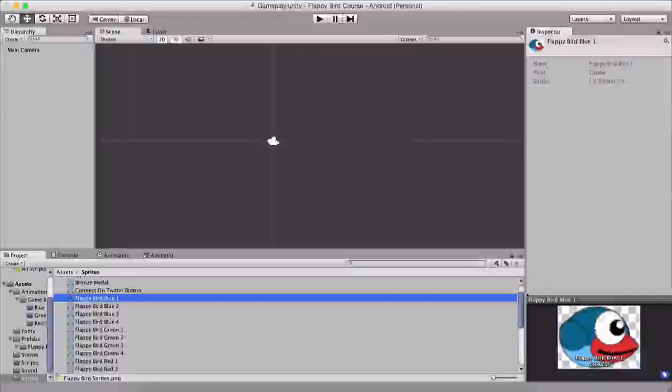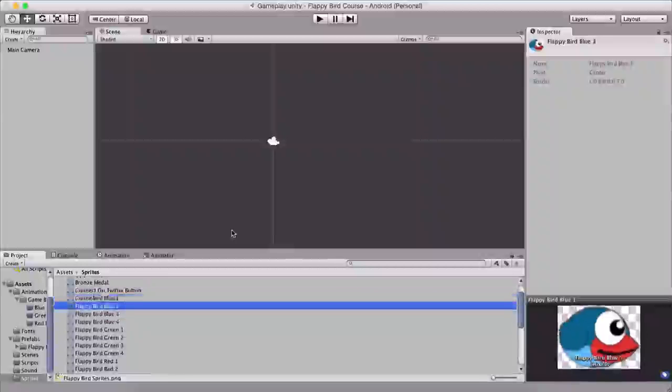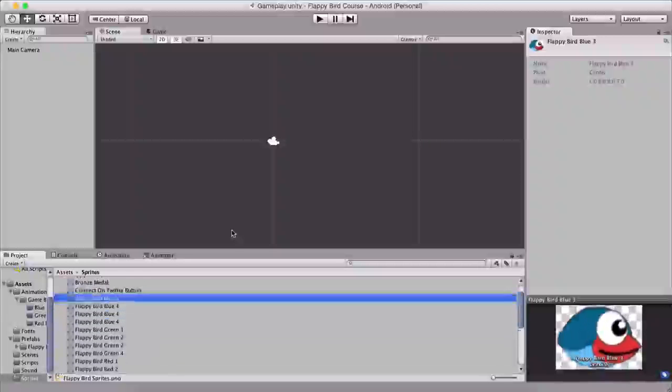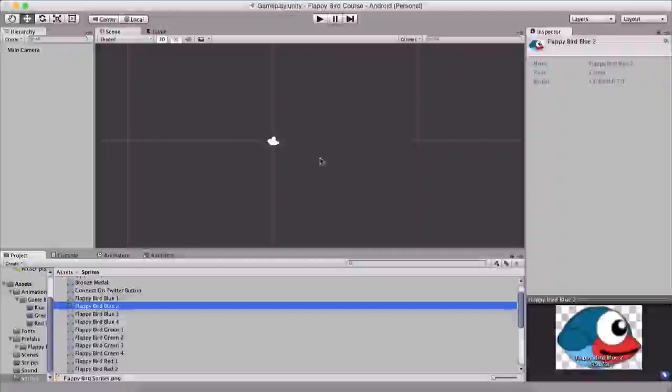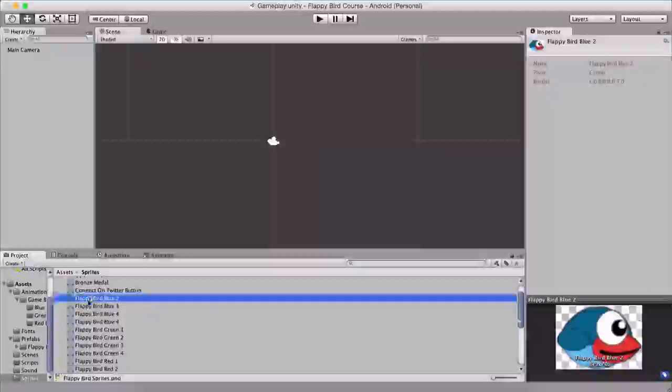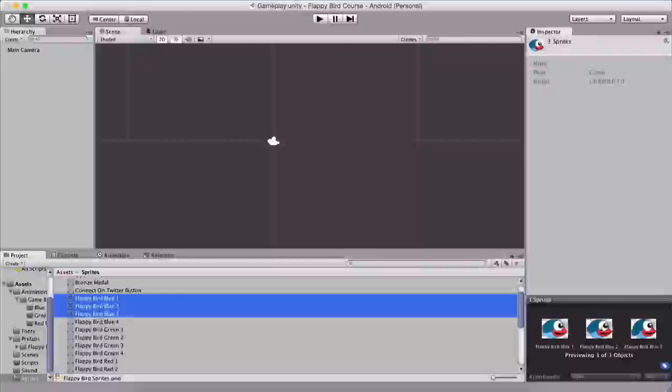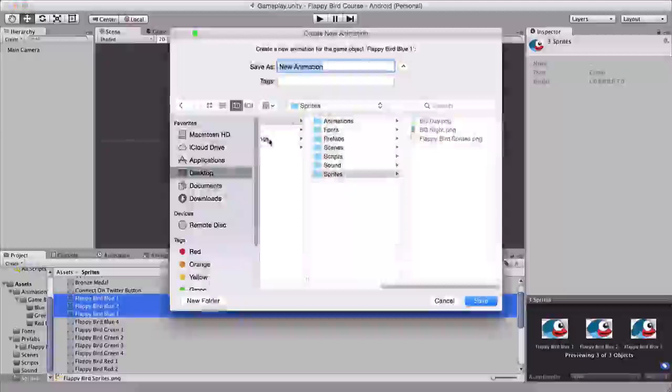And notice here in this bottom right corner that when I change from 1 to 3, so when I change the sprites using my arrows, we see that the bird is flapping basically. Now, how can we animate this? Well, simply we can select each of these sprites, from Flappy Bird Blue 1 up to 3, and this is the animation for the bird flapping. And we can simply drag and drop that in our scene, and this will automatically create an animation.